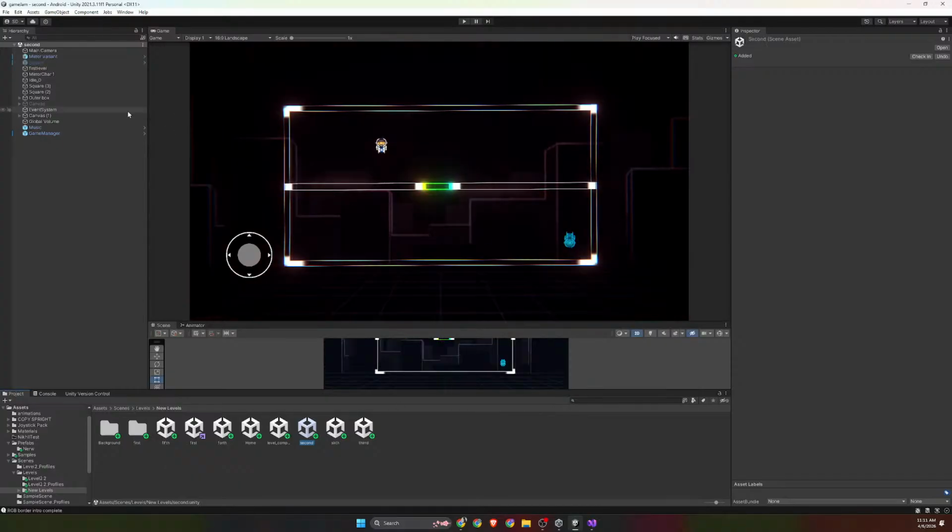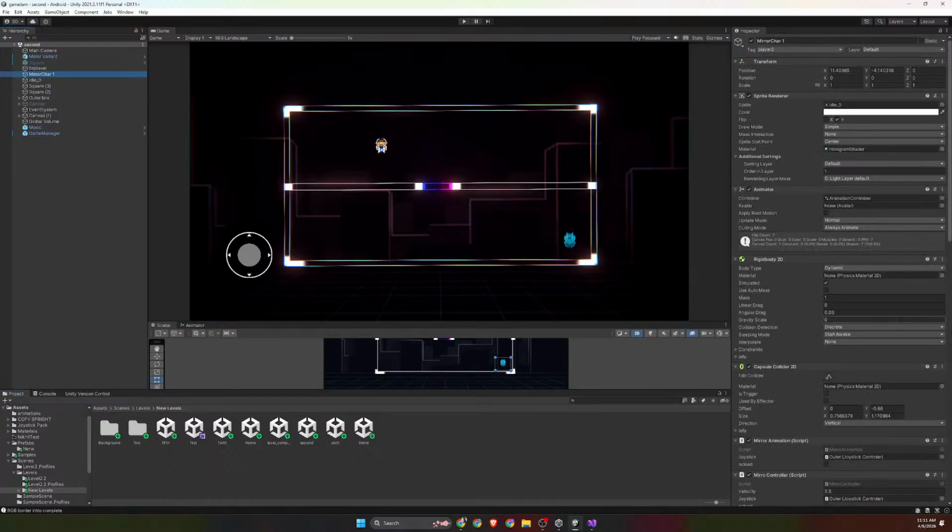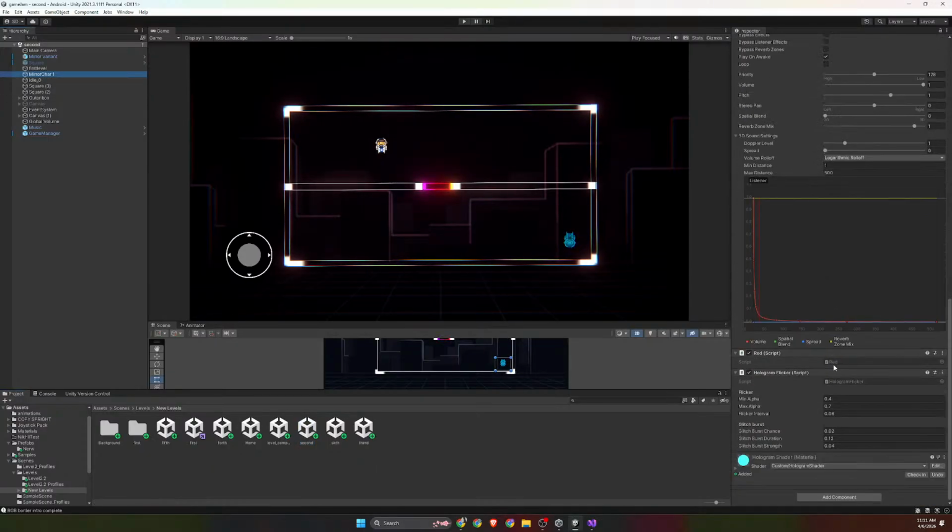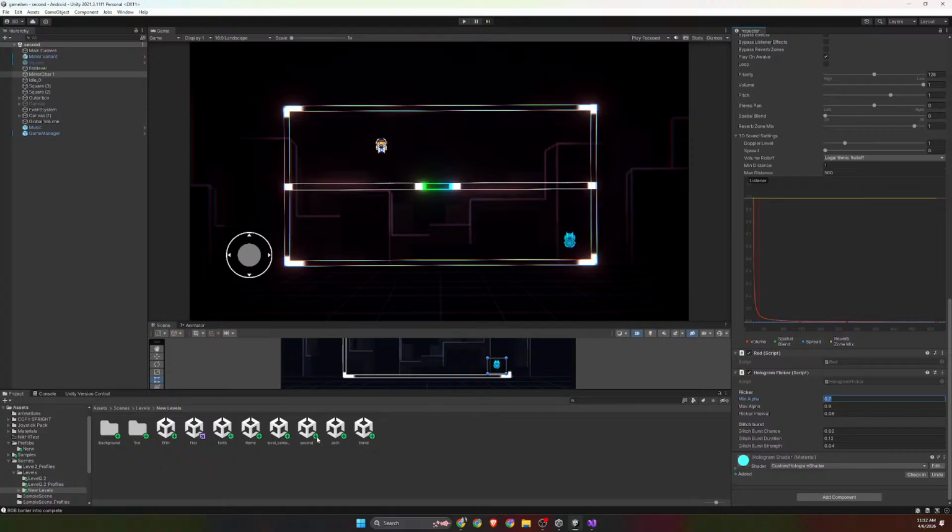So we have one more thing to change of our character. We want it to be 0.9, minimum alpha to be 0.7. So level 2 is done. Let's move on to level 3.